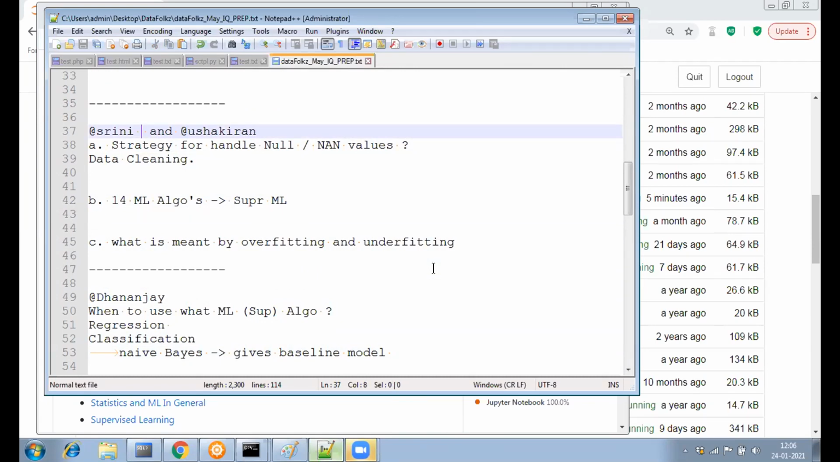Fine. So I'll come to the question of Srini and Usha Kiran now: strategy for handling NaN or null values. I'm not going to use the functions, okay? That we have already done. The question now is of strategy. This can also be categorized as part of data cleaning, to be very honest.